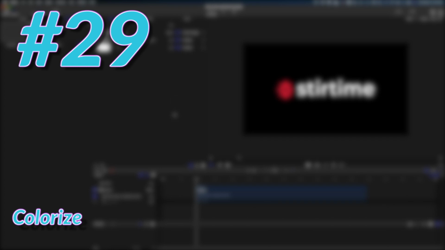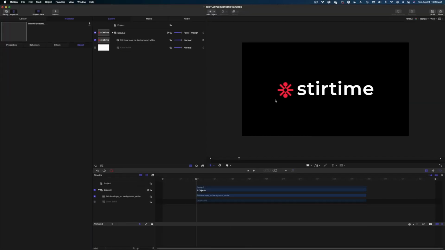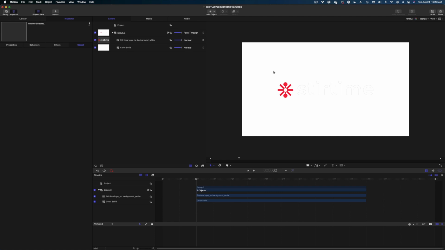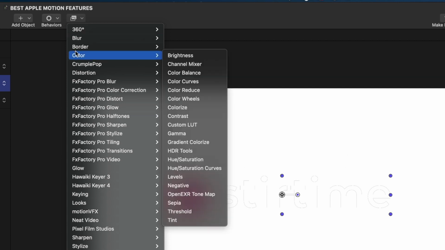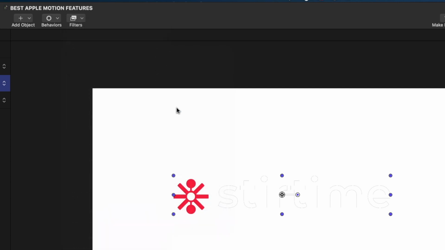Another filter I have to talk about will help me take a multicolor logo like this one and turn it into one solid color, which can be really helpful when you're compositing a logo over video. So let me show you how to do this. I'm going to turn on a white color background here so you can see how this works. I'm going to select my logo in the project pane. Let's head on up to filters, color, and colorize.